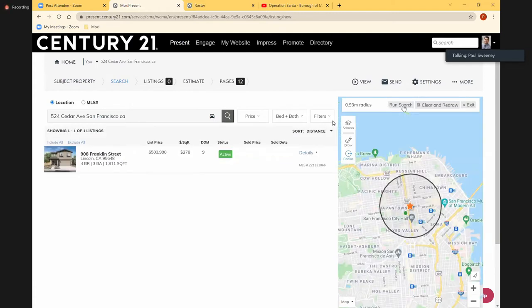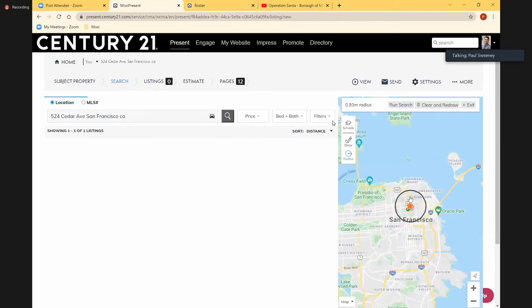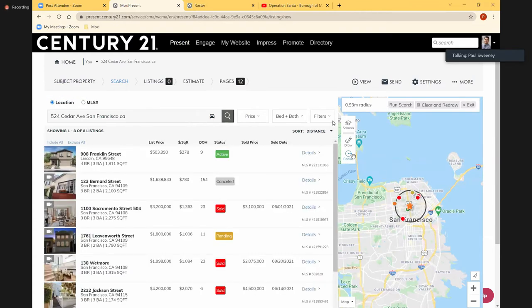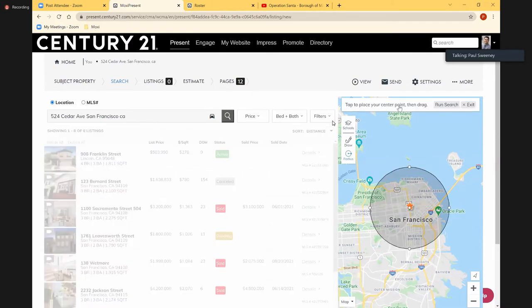One available listing. Good grief. So let me zoom out a little bit and let me make this a little bit bigger, just so that I get some properties here. I got that subject property, and I'm going to, boy, let's take a big piece out of here. 2 3/4 miles.